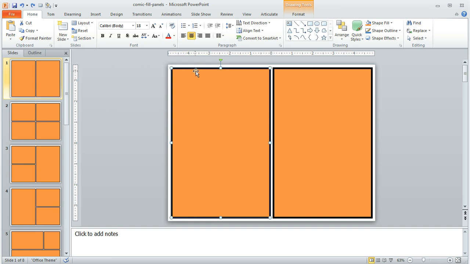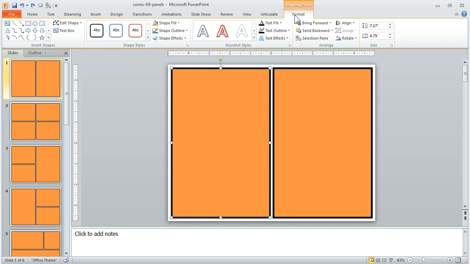So I want to create a master PowerPoint slide file that is the same aspect ratio as this. When I click on this shape and go to Format Shape, you can see it's telling me that this shape is 7.17 inches by 4.75 inches.